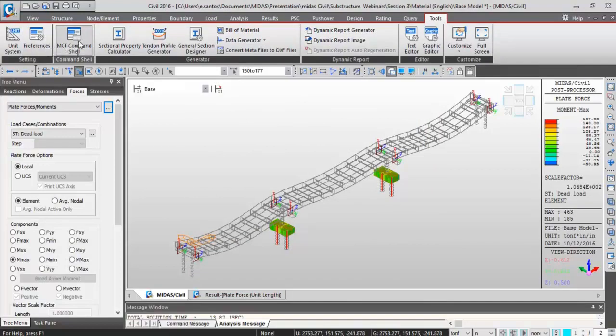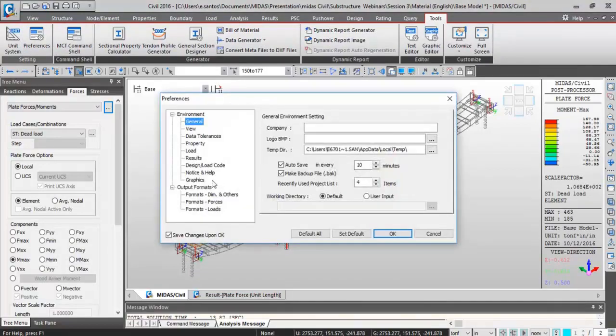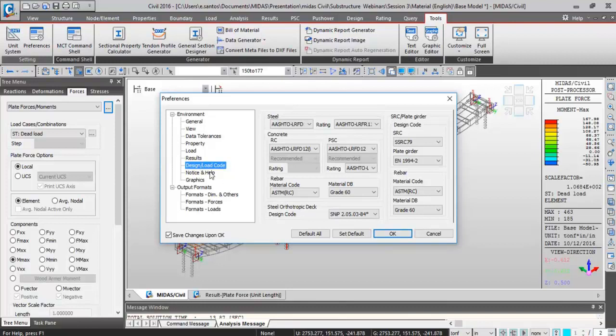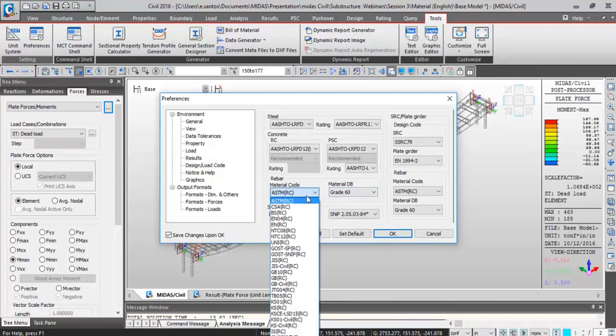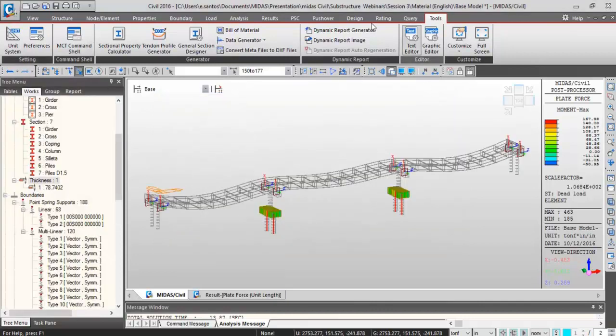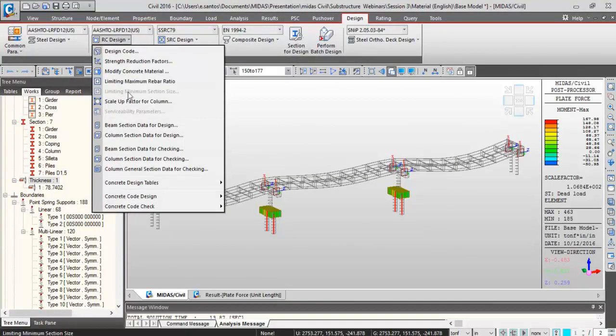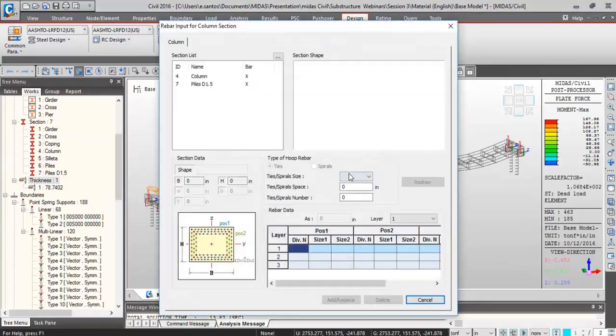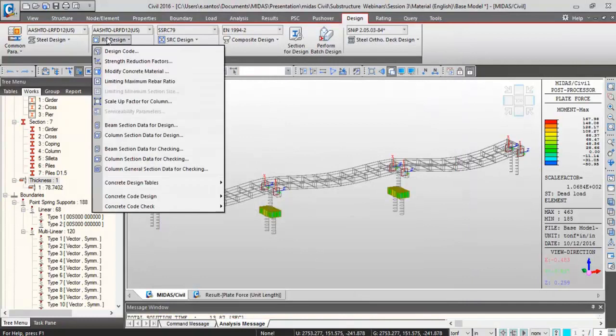If you want to do that, go to Tools, Preferences, and do the Design and Load Case function. And here for material for rebar, you can select the ASTM materials for DB, and then we can define it and select the rebar as per ASTM. So let's do the design first.